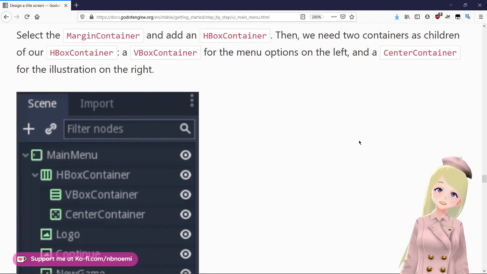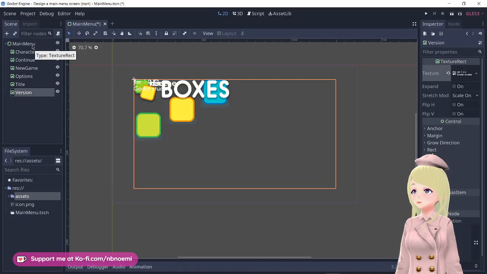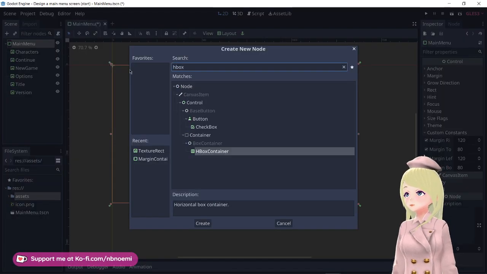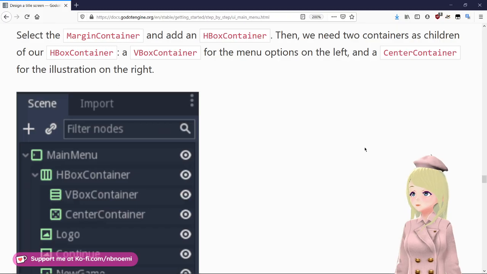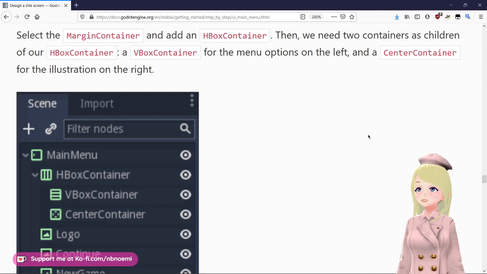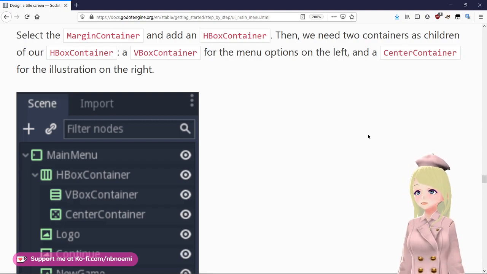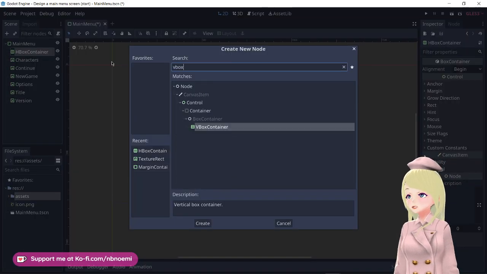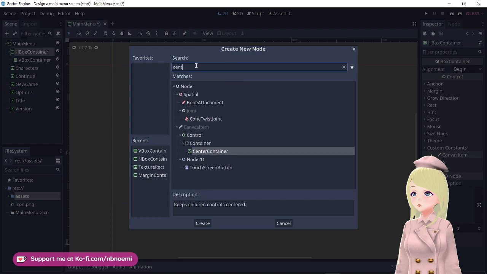Select the margin container and add an HBox container. Let's add that. HBox container. Then we need two containers as children of our HBox container. A VBox container for the menu options on the left, and a center container for the illustration on the right. So we add a VBox container and a center container.